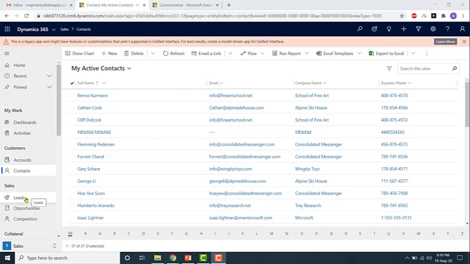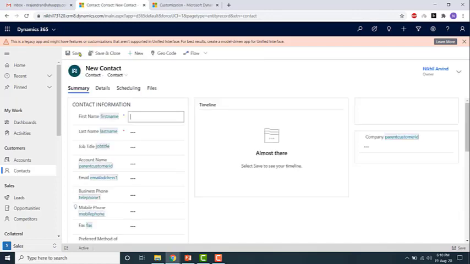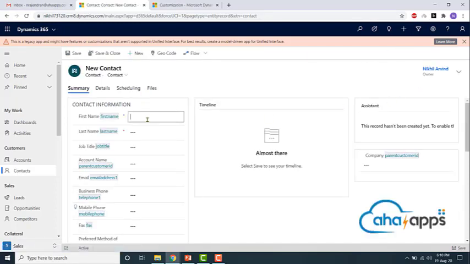would have a business process flow which will help him. However, if he wanted to create a new contact record, he wouldn't know what to do because there is no business process flow for the contact entity. So he'll have to do it on his own. So let's go ahead and help him out by creating a business process flow.